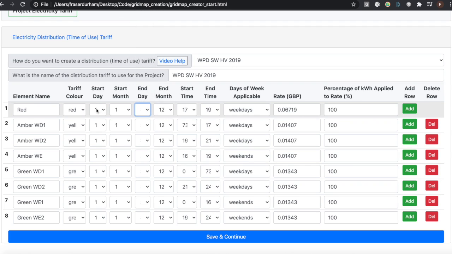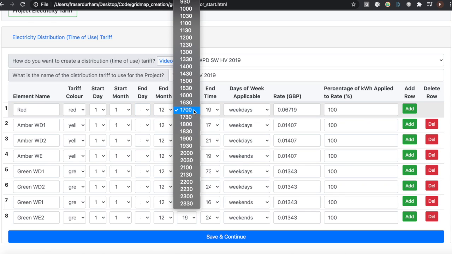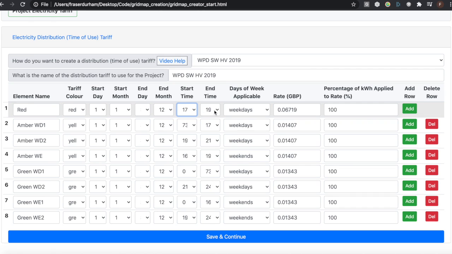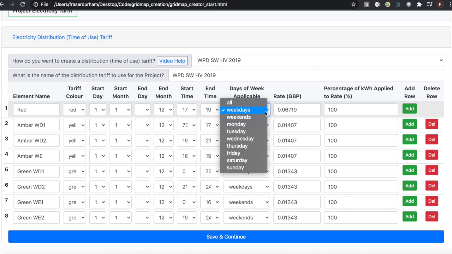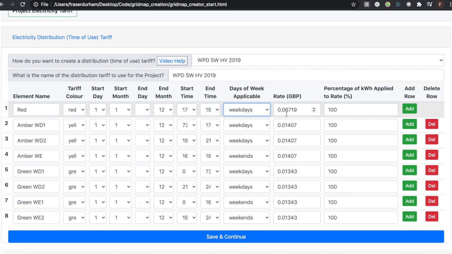Effectively, in this case, we're saying it's from the 1st of January to the 31st of December, so it's all year. But what we're saying is that actually it starts at 5 o'clock, it ends at 9 o'clock, and it's only on weekdays, Monday to Friday. And here's the rate in pounds per kilowatt hour. Typically, you don't need to adjust and give a percentage uptick or downtick. The default of 100 will work.